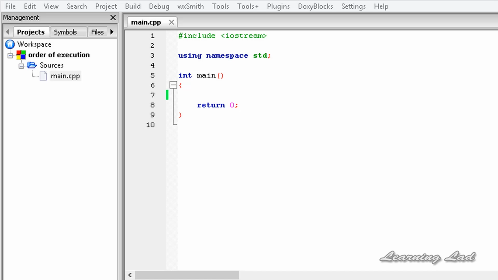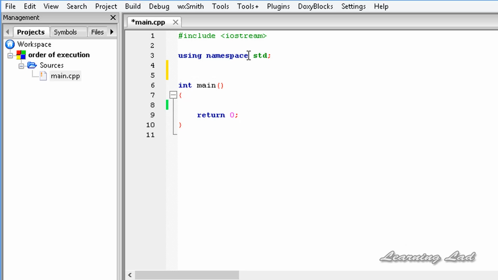So in this tutorial we can learn how the constructors and the destructors of the base class and derived class are called when we use inheritance. Here in this tutorial, for demonstration purposes, we're gonna build two classes.